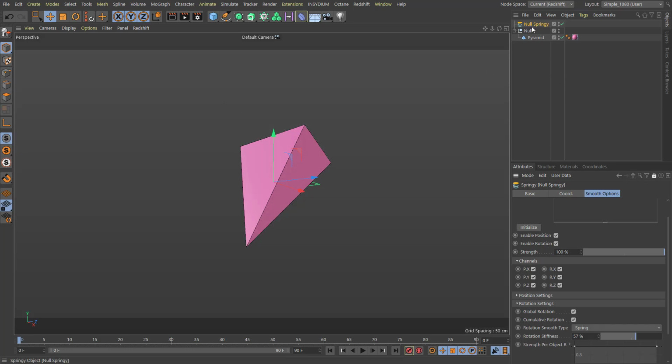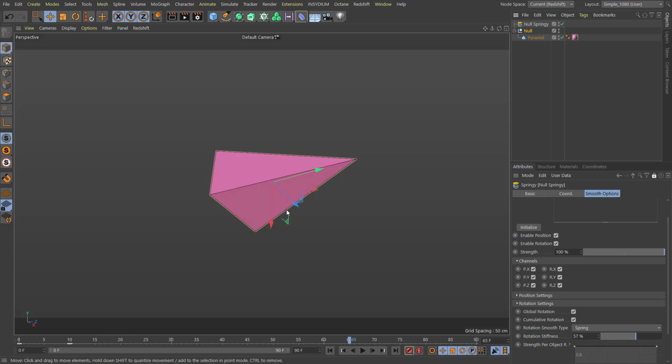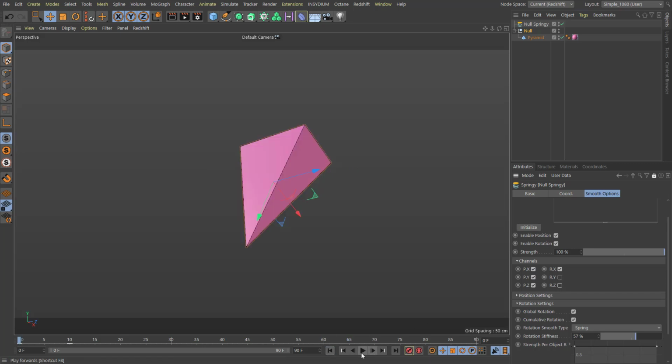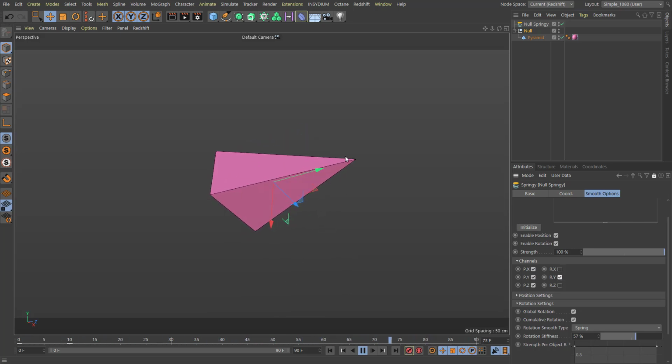So let's lock these attributes and select the object so we can actually see the axis. Let's say I only want the spring to take effect for the X axis. I can turn off the Y and Z axis, and then we can see it's only overlapping around the X axis. Same goes if I want it only on the Y axis. Now we see it's only twisting, and the same is for the Z axis. Now it's only twisting around the Z axis.